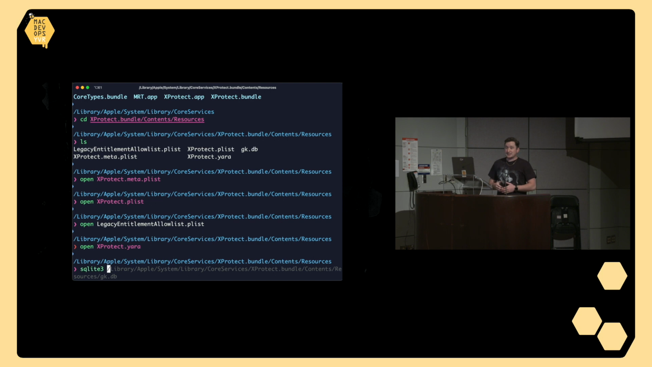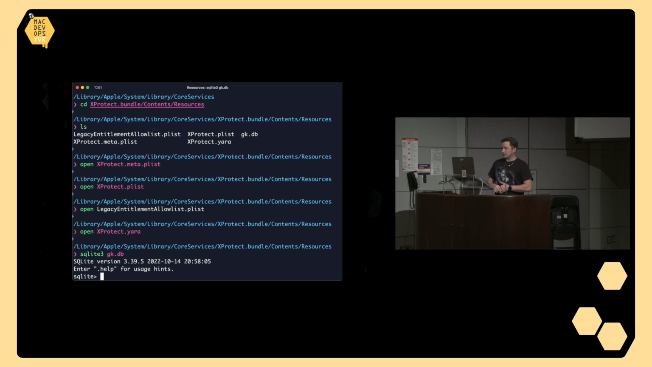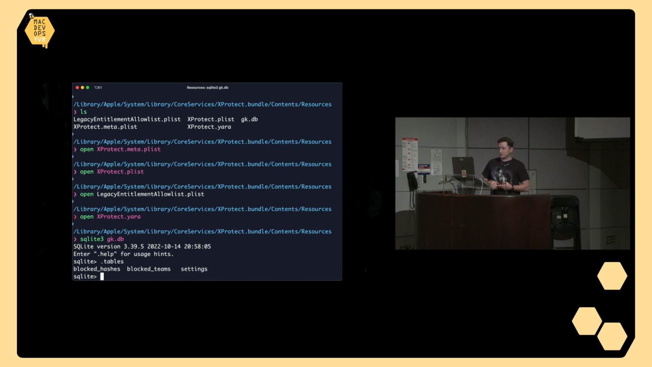And last is this SQLite database, called gk.db. This actually is used by Gatekeeper as well, and we'll talk more about how that works shortly. But it's pretty straightforward. It has two primary tables, which are blocked hashes and blocked teams.